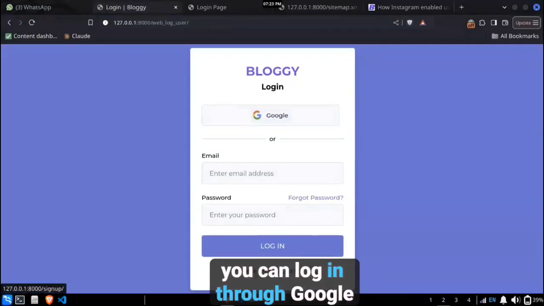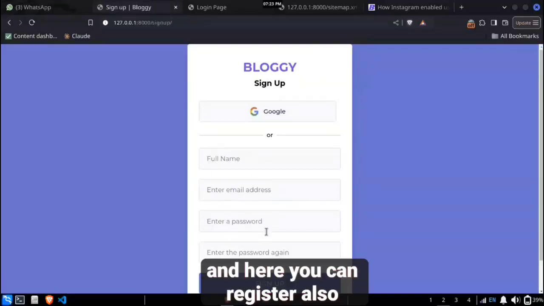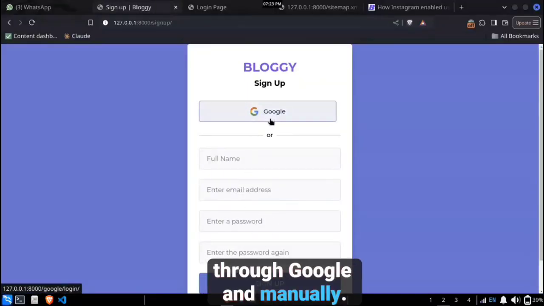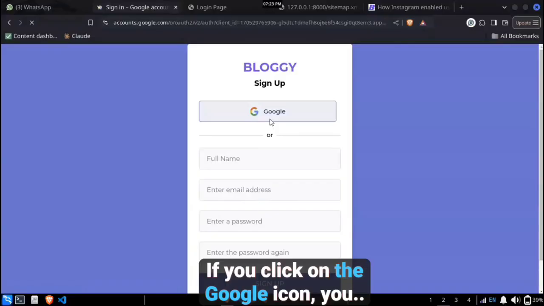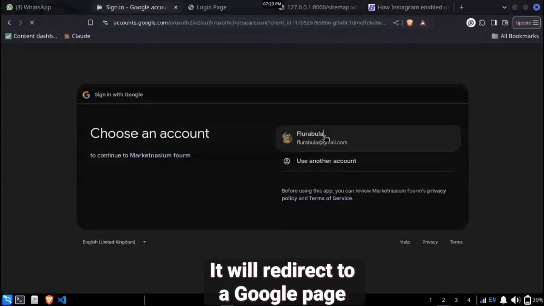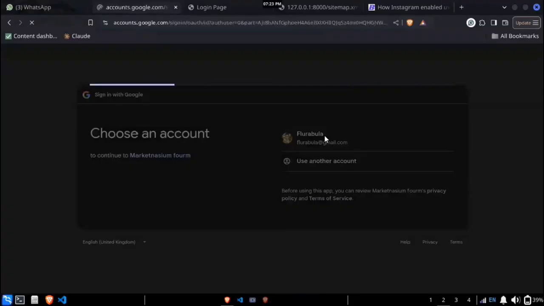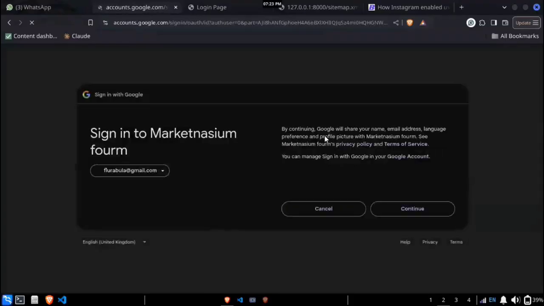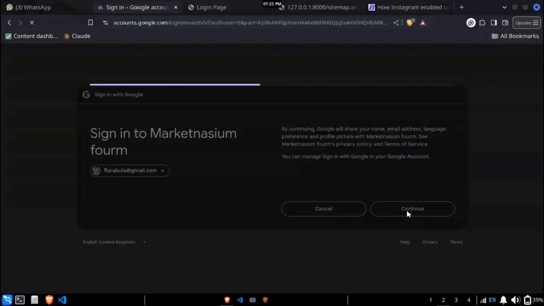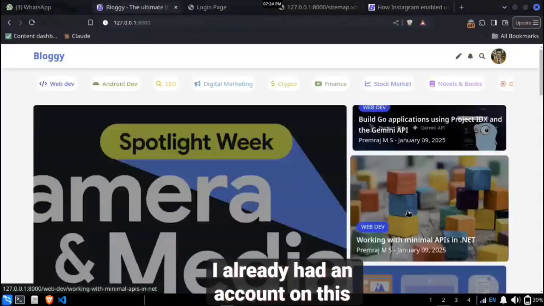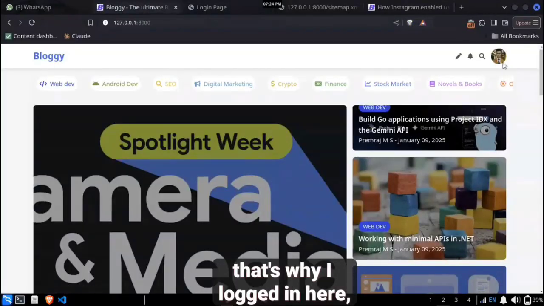You can log in through Google or manually, and here you can also register through Google or manually. If you click on the Google icon, it will redirect to a Google page, and you can select the account. I already had an account on this platform, that's why I logged in here.